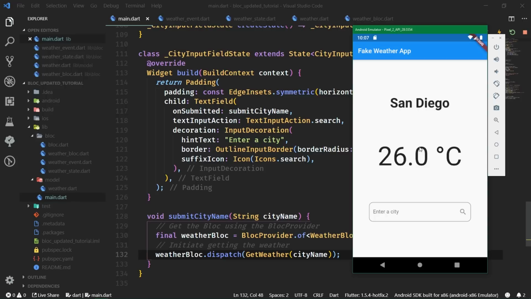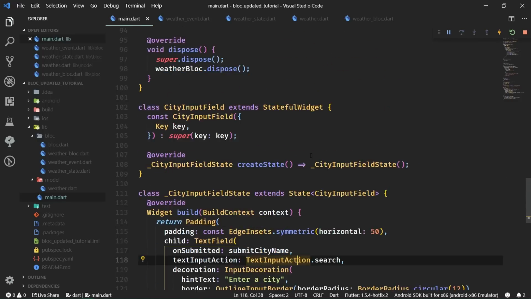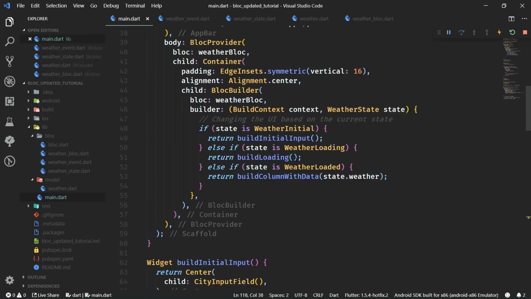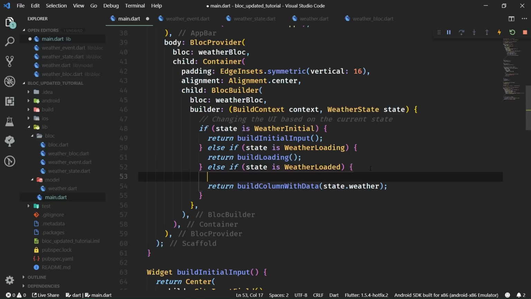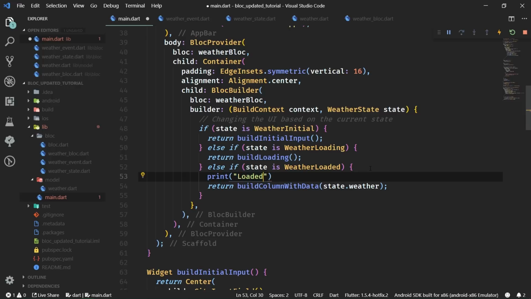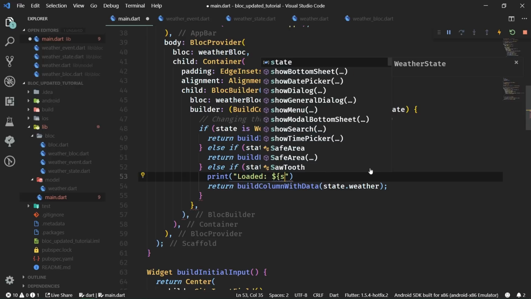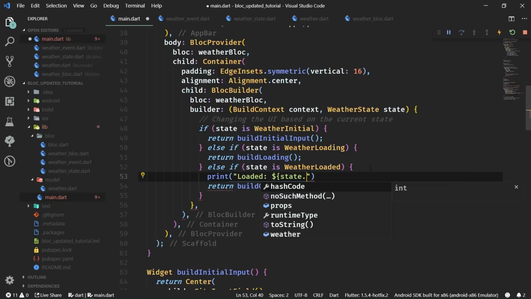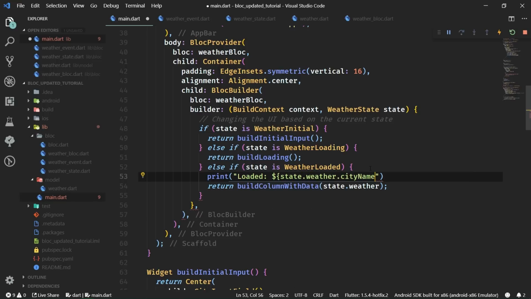But what if you want to, let's say, log the loaded city in reaction to an emitted state? You would, for example, do this to keep a statistic on how many times a particular city has been requested. Well, that's simple, isn't it? We can just plug that functionality into the block builder itself. And so, for example, whenever the weather is loaded, we would first print the loaded city name, so "Loaded", and then an interpolated string containing state.weather.cityName, right?